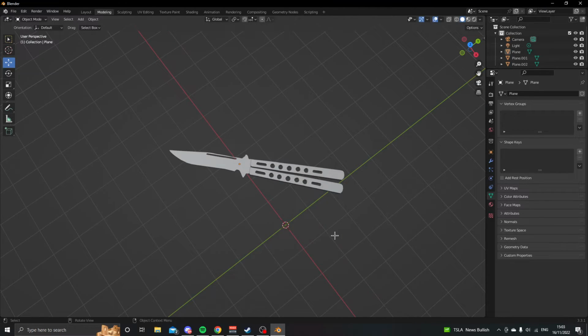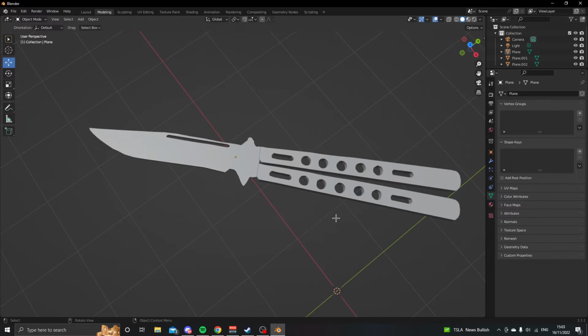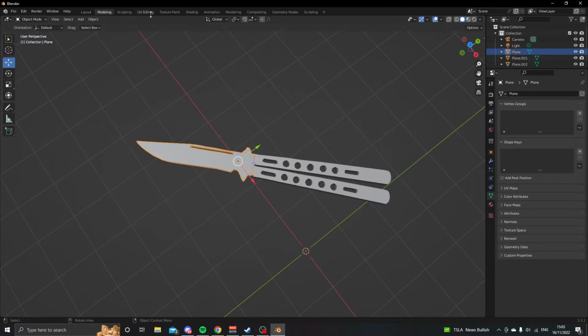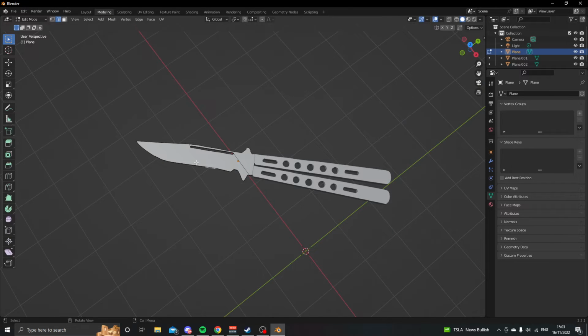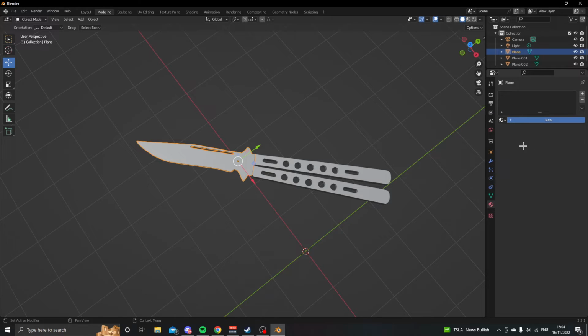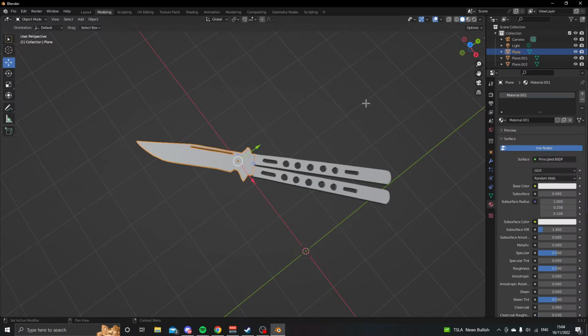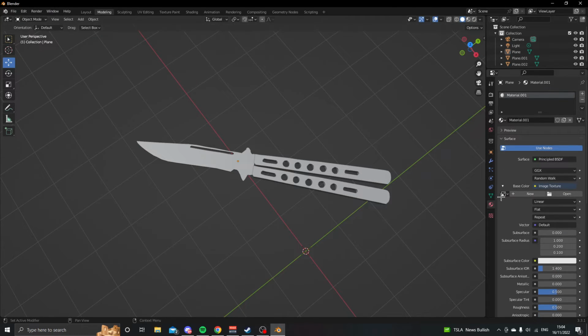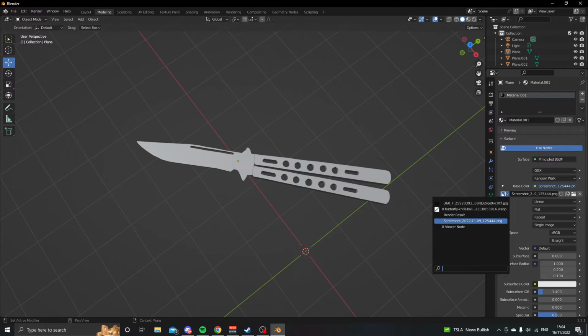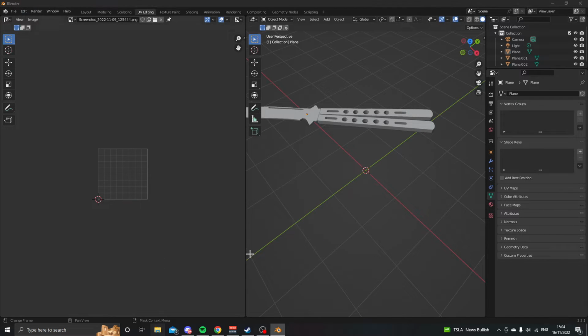So I have prepared some images. I'll be linking them in the description of the video. And we're going to go into UV editing. Oh, sorry, first of all, we're going to go into modeling. I'm going to select this. We're going to add a material and just make a new one. There we go. Press here, press image texture, and I have already added one, I believe, or I might not have, so we're going to go into UV editing either way.